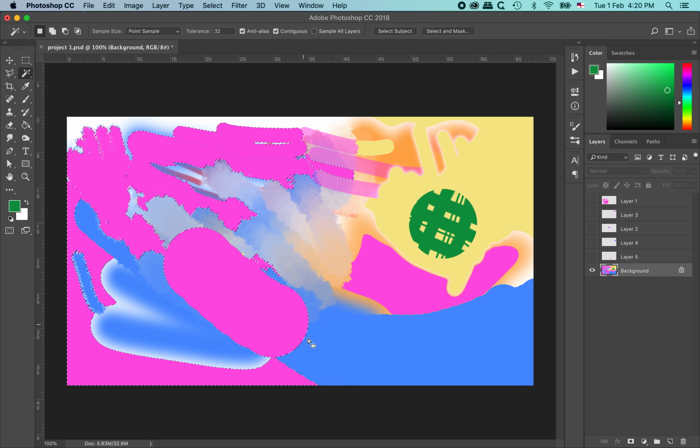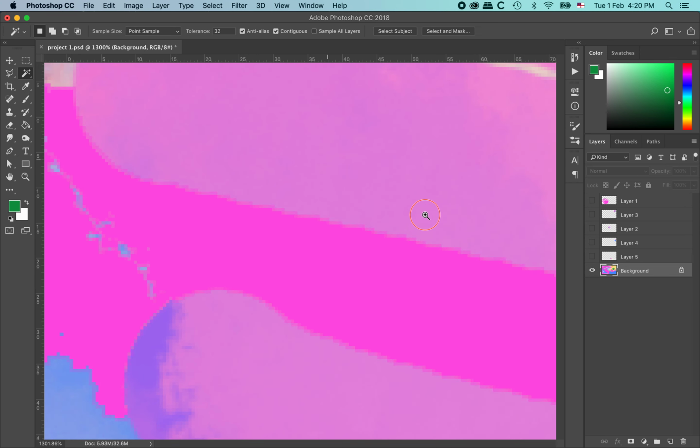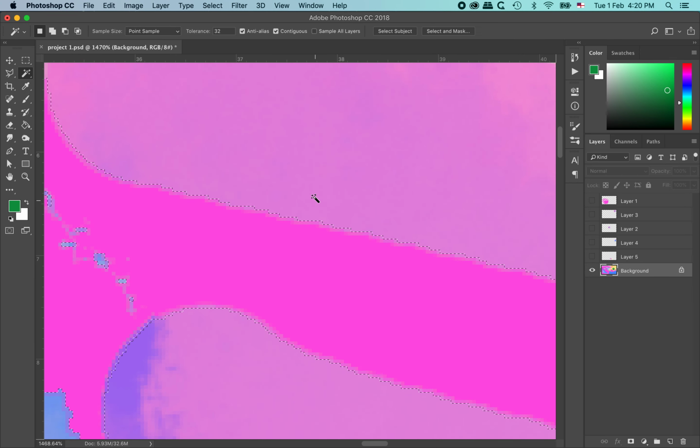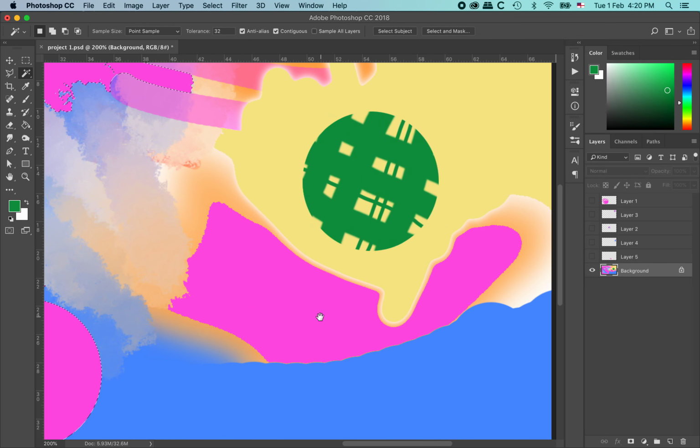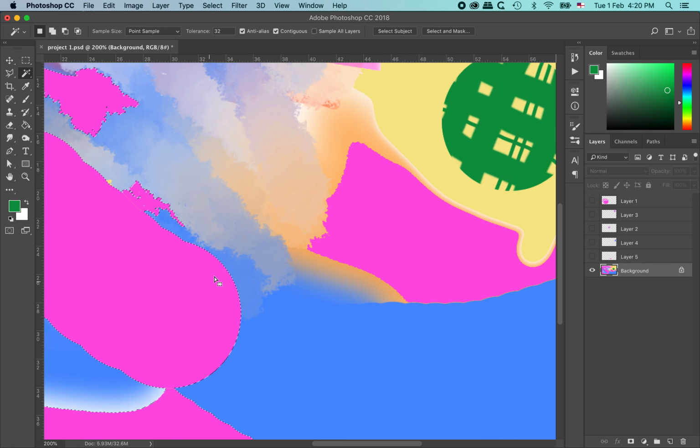So we can see that it has indeed selected those parts there. It has not selected these because they're not the same colour pink. If I zoom in, you can see that these are two different colours. And it has not selected this, which is indeed the same pink, but it doesn't touch that pink, so it's not a contiguous piece of pink. There's a gap here, like a moat, if you will.